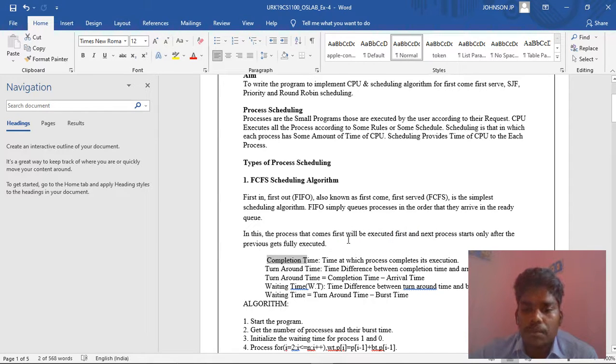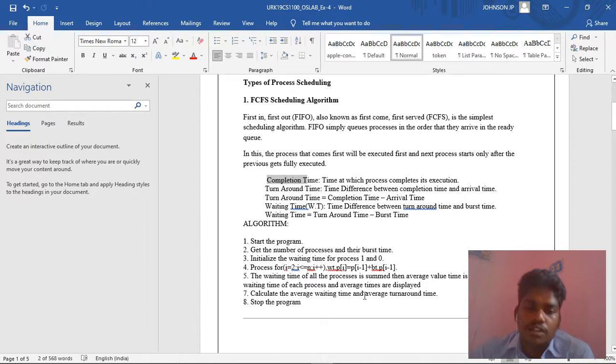What is completion time? It is the time at which a process completes its execution. So when it executes, how much time is taken to execute is the completion time. Turnaround time means the difference between completion time and arrival time. Then waiting time means the difference between turnaround time and burst time. So the algorithm for the code is here.